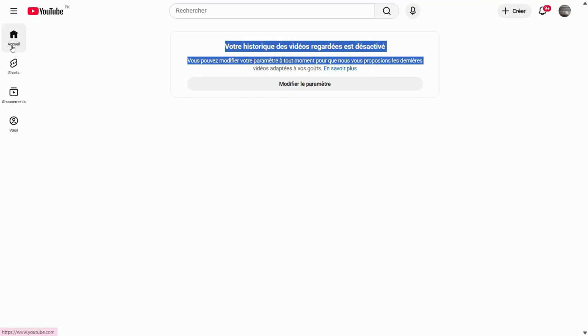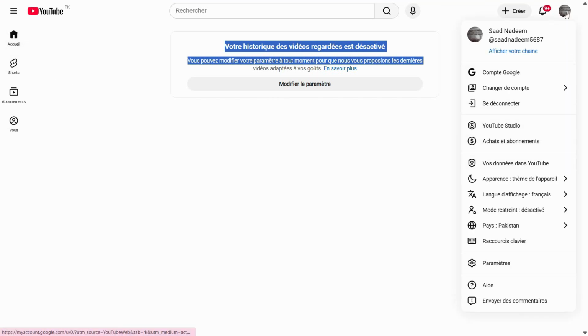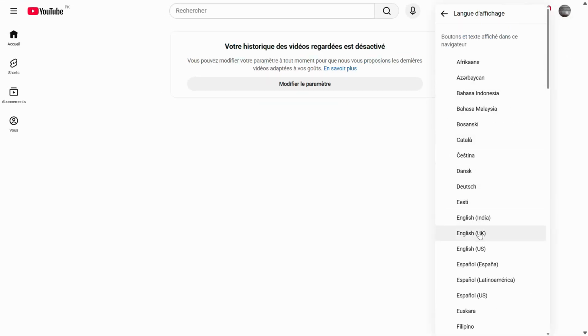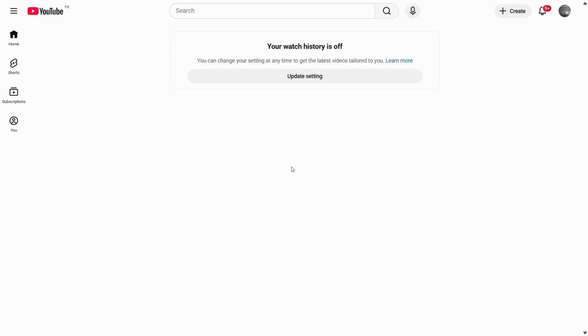Once you want to switch it back, you can click on the profile icon again, and this is the sign of the language. You can click on it and you can choose English United States again, and that is how it is done.